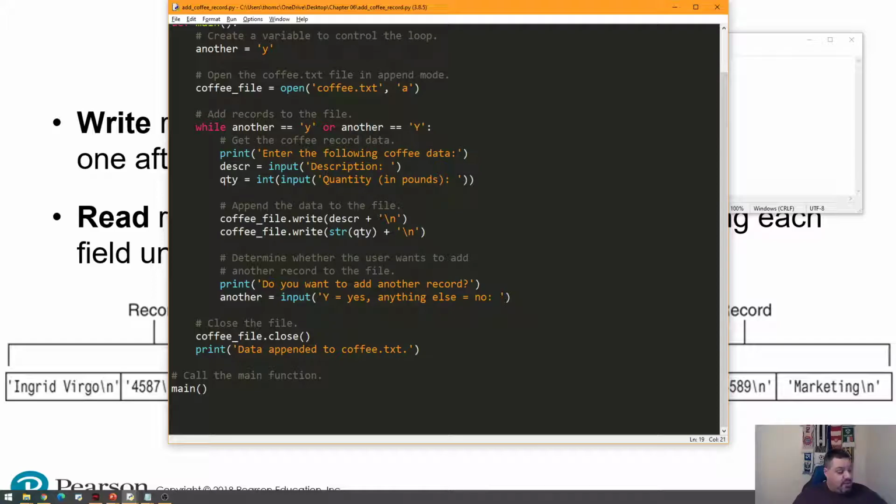Then it writes the data. Look at this. Coffee file write, and we had opened this for append, so that's interesting. Description plus new line, quantity converted to a string, plus a new line. Here, folks, for those of you who keep using strings for your print statements in your labs, this is the correct use of a plus when you're writing string data and concatenating strings together.